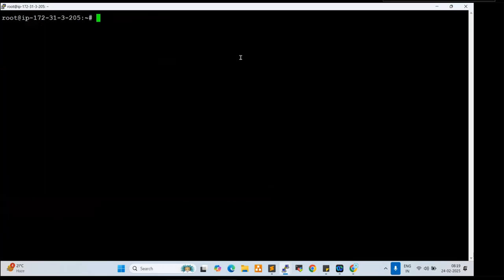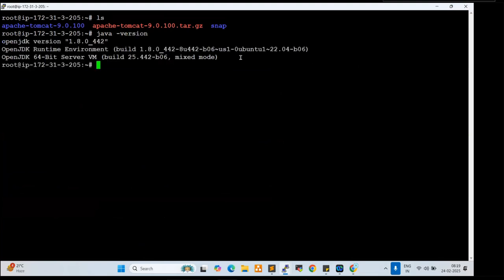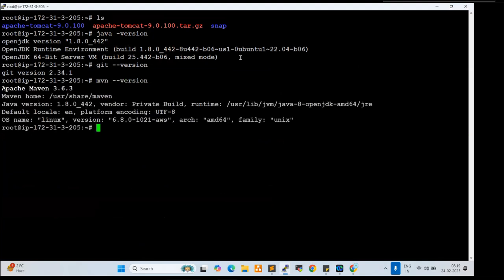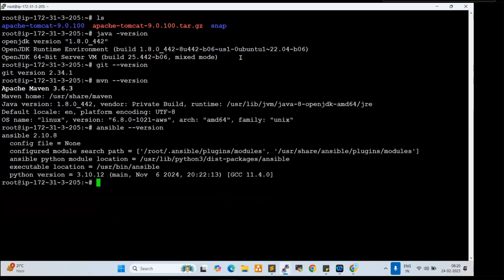Now if you check ls, Apache Tomcat is available. I'm checking the fourth server, dev4. Java installed or not? java space hyphen version, installed, right? git space hyphen version, Git also available. mvn space hyphen version, Maven also available. ansible space hyphen version, Ansible also available.